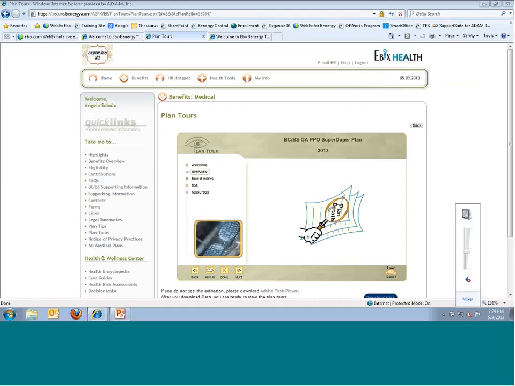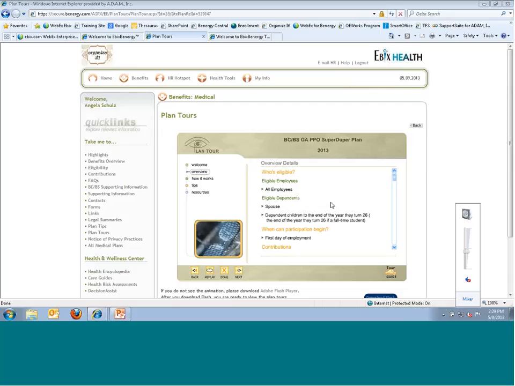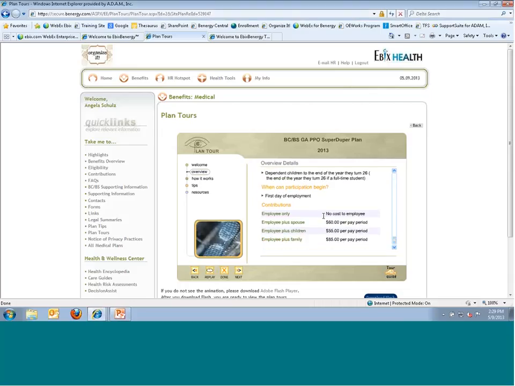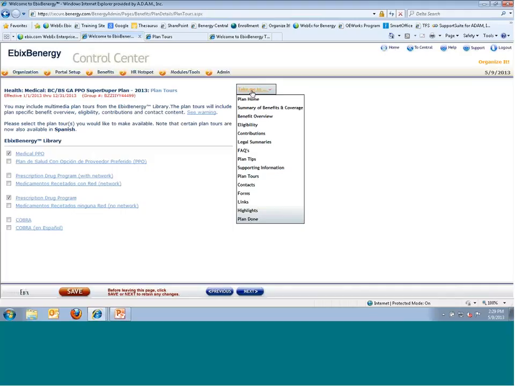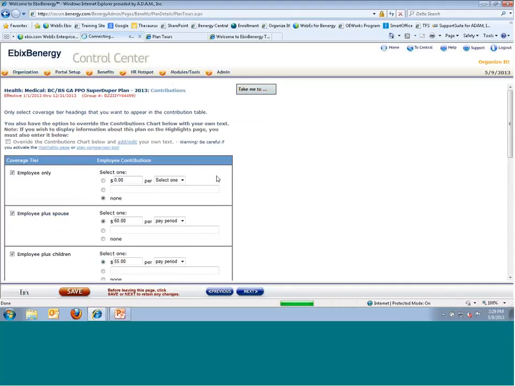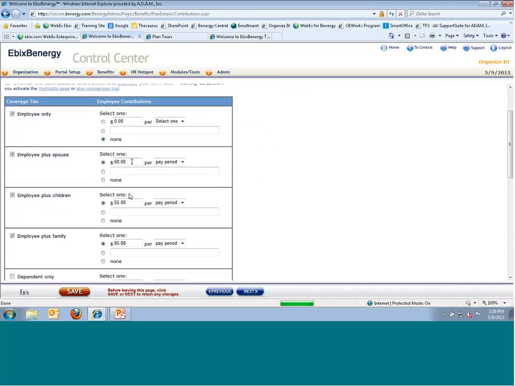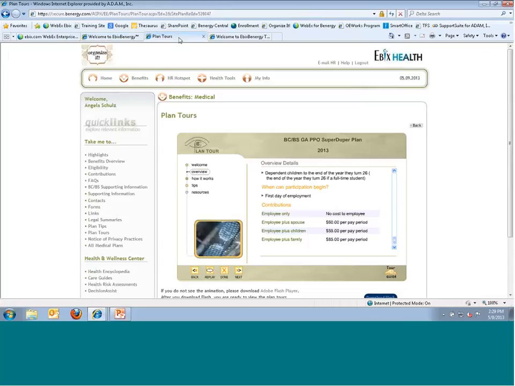So here we go. Here's the plan details. Now, all these details are pulling from the information you configured for them in the control center. So all these eligibility rules, all of these contribution dollar amounts, they're all being pulled from here. 0, 60, 55, 85. There you go. Those are all filling in.